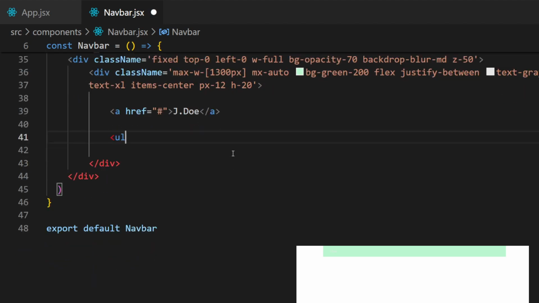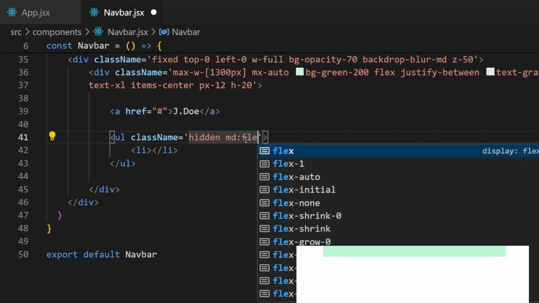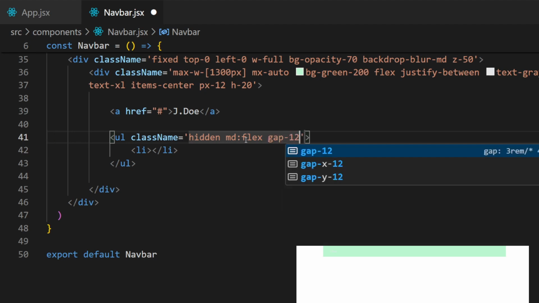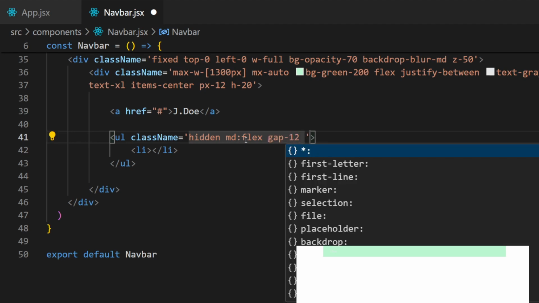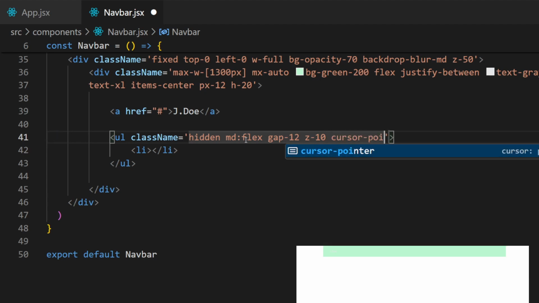Then we will create an unordered list. Inside this unordered list we will put the list items. Let's first do the styling for the unordered list. So this one will be hidden on a mobile screen, and on medium and above it will be with display flex, so it will use the flexbox layout. Then we will set some gap for the list items, increase the z-index, and use cursor pointer.